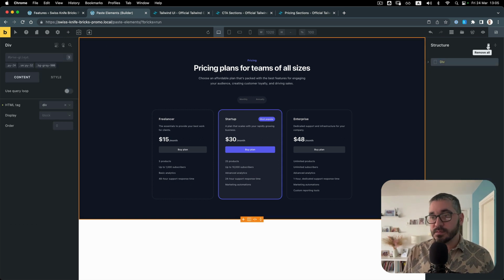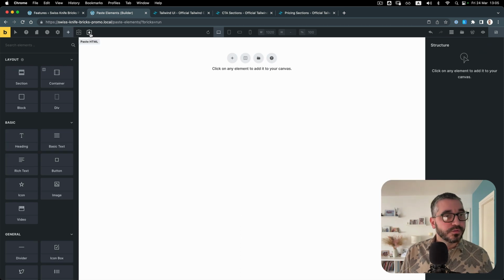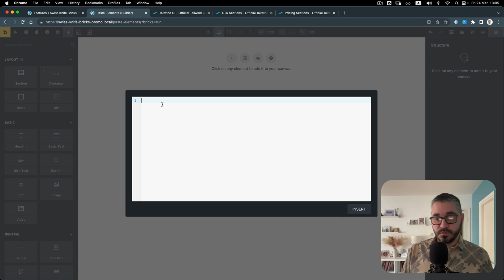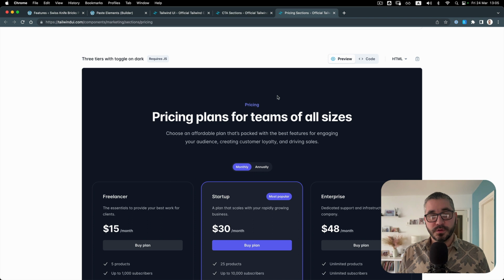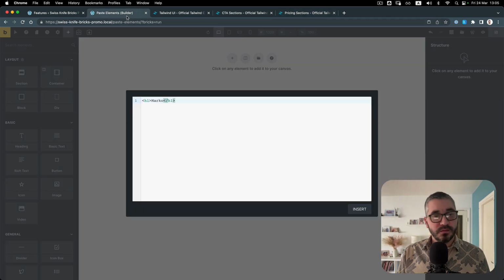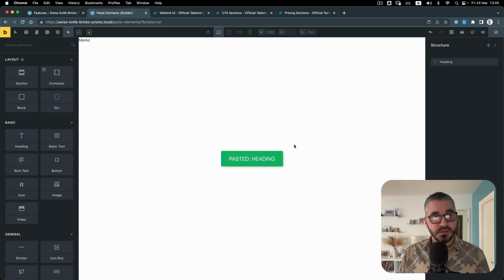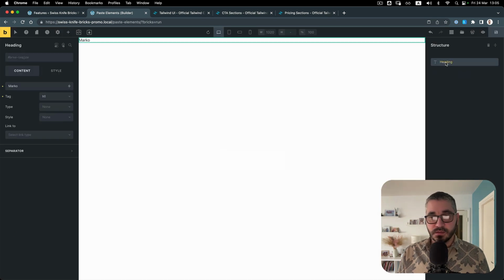The next one is also the paste HTML with editor. So you can write here the code if you don't have the code that you need to paste and you want to just quickly mock up something. So you can just press insert. You can see it's a heading, it's an h1 tag, so it's picking up the tags as well.